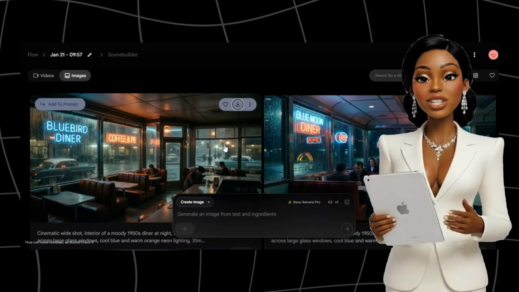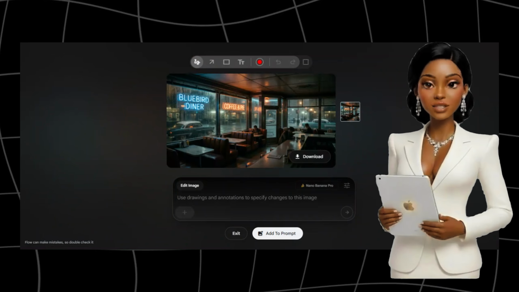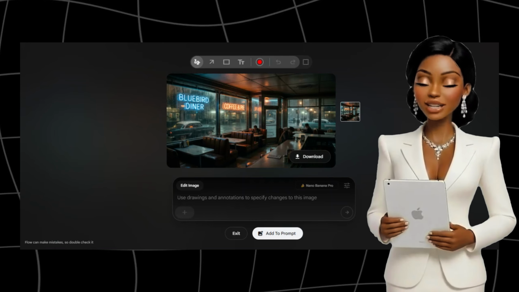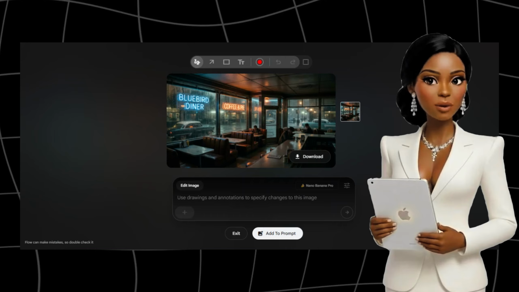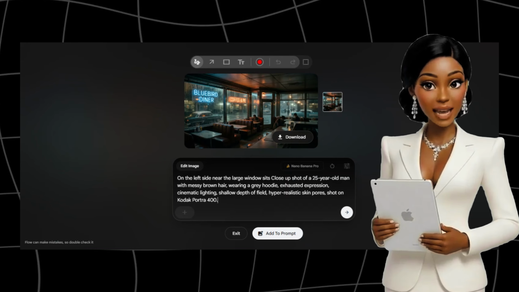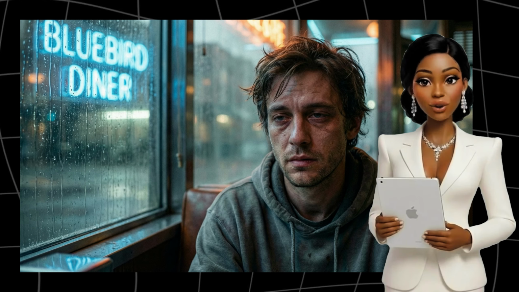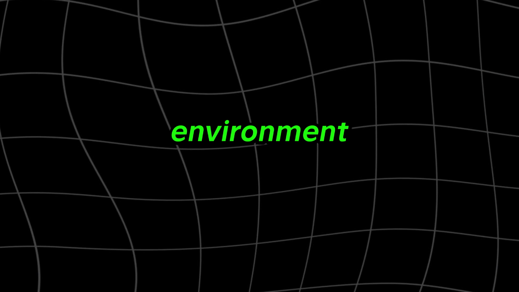I'll choose one image and click on it to edit. This is where AI becomes extremely powerful. Since our environment is already established, we can now insert our main character, Elias, directly into the scene by prompting. I'll paste in the image prompt describing Elias in detail, his age, clothing, posture, and overall presence. Nano Banana Pro places him naturally into the diner environment.